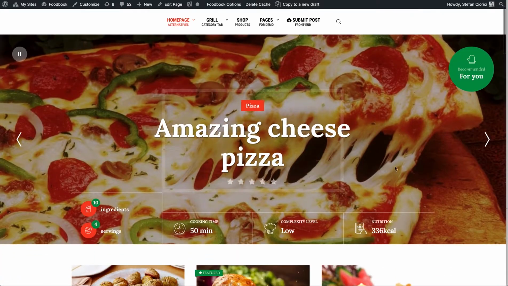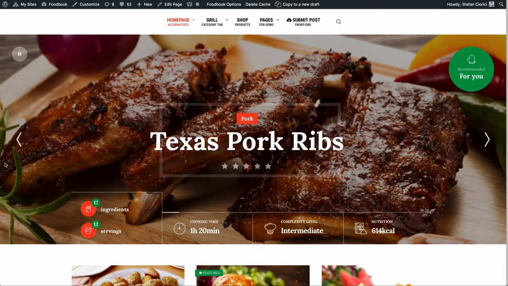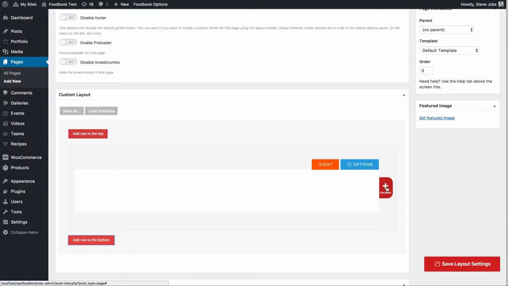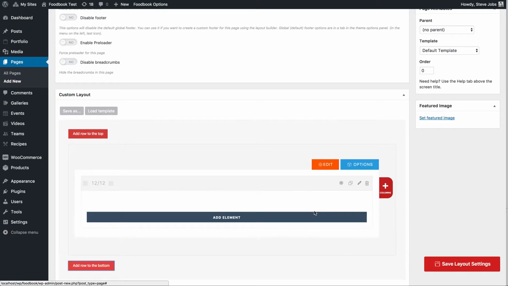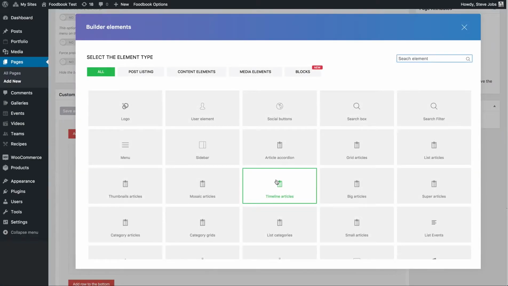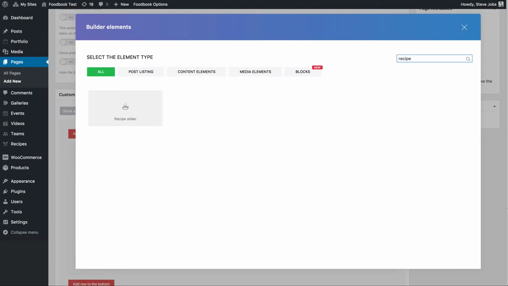As you can see on the demo, we have a slider. Okay, and the slider is expanded for the whole website width. How do we do that? So now we go to the page, we add a column. This is 12 out of 12. You click on the add element, and we go and search for the recipe slider. This is it. We click on that.